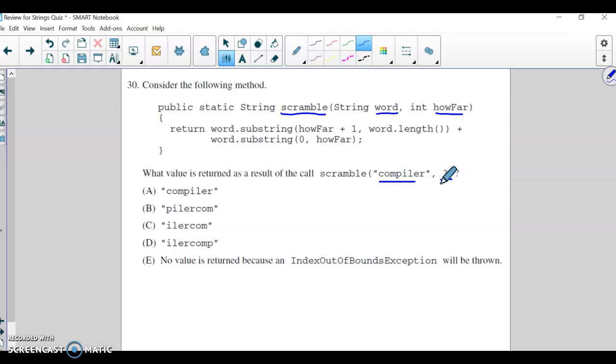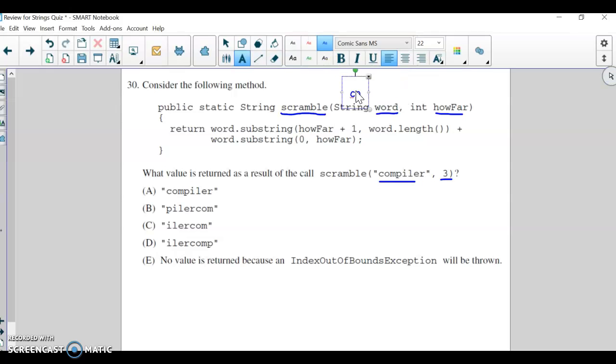So in this case, word is compiler, and howFar is 3. Okay, so we want to know what will happen here when we pass in compiler and 3. So it looks like it's going to return a substring plus another substring. All right. And so again, I'm going to start off by just listing out compiler here, because our word coming in is compiler.